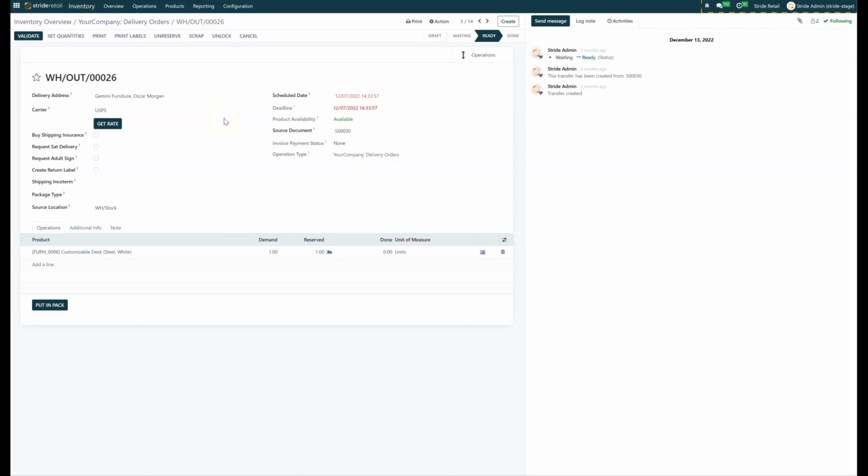So in today's video, we're going to go over how to create shipping labels directly out of Stride and how to process them and mark them as fulfilled. In this example, I've gone to inventory and gone to my delivery orders and opened up this shipment. You can see this shipment was generated by a sales order, either through a website or a manual sales order. They can also be generated from the point of sale as a ship later item. And the default carrier that was selected on this order was USPS.